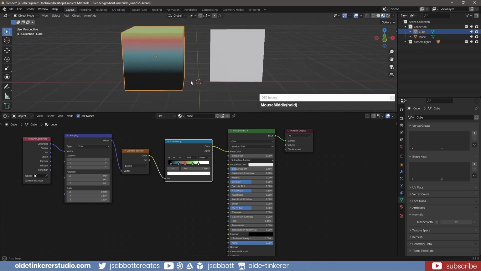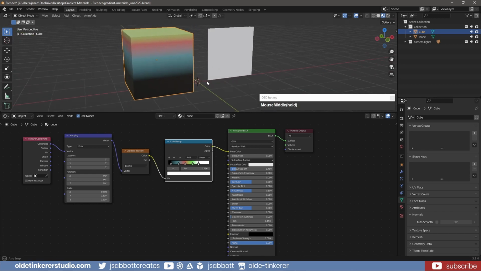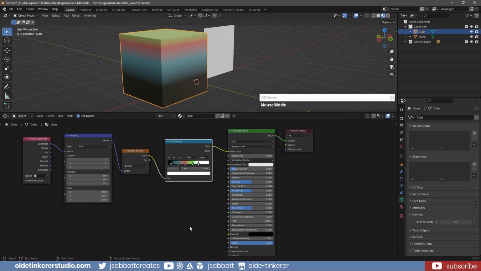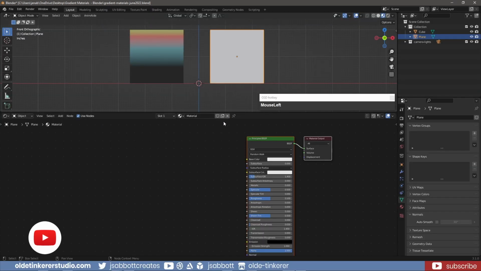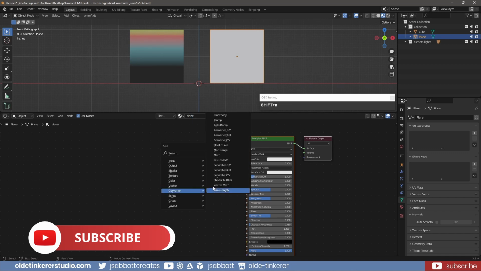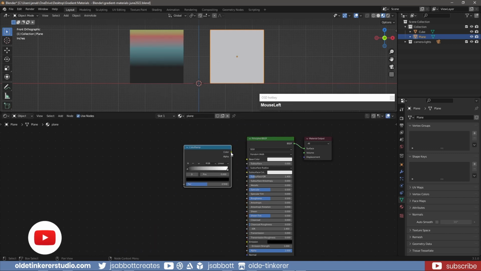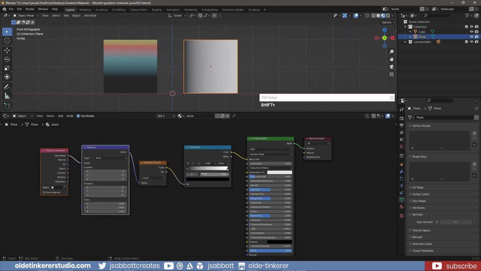Now that we looked at the basics of a gradient material, let's try a real-world scenario. I'll add the same nodes I just did for the cube. I changed the rotation to 90 degrees so I can have the gradient go from bottom to top.